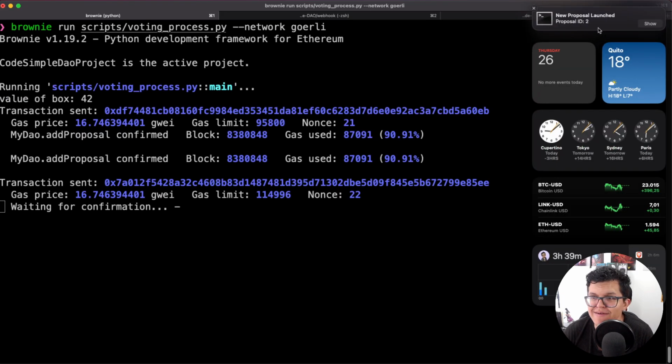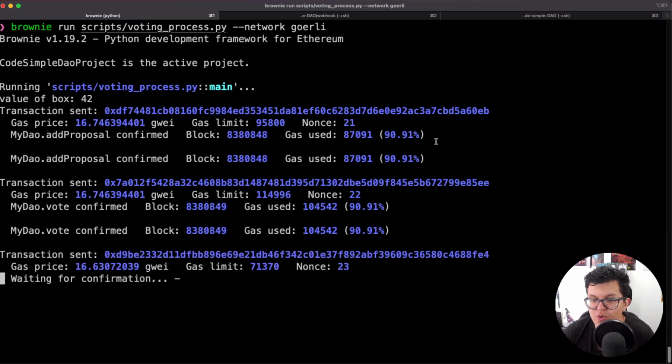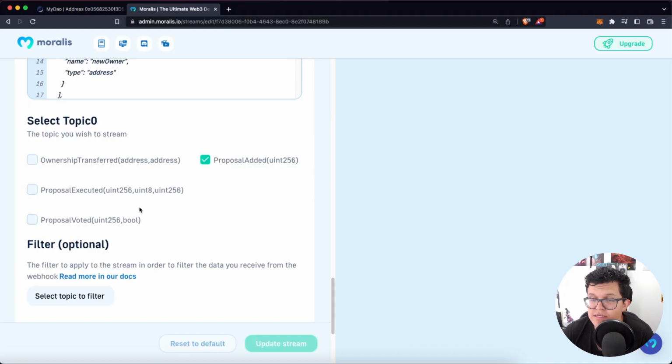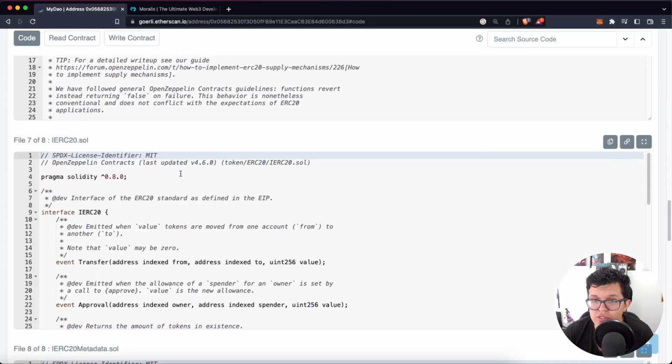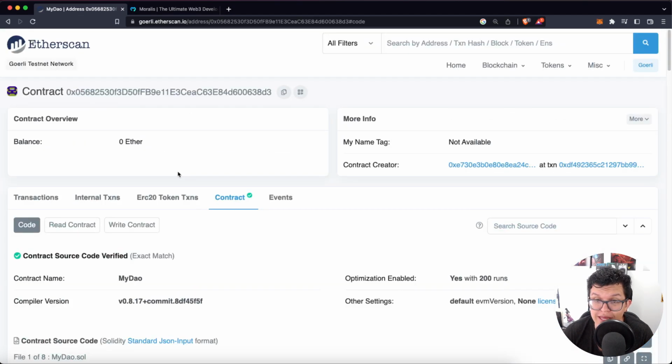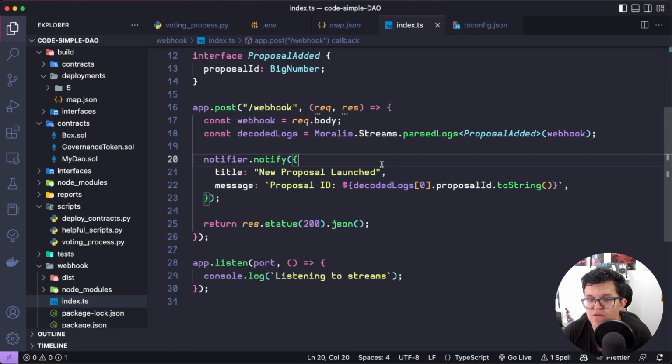And boom, as you can see here, we have a new notification telling us that we have a new proposal launched and its proposal ID. And this was really easy, isn't it? You can use this as reference and listen to any other event which might be happening on your DAO, like when a proposal is executed, when someone has voted on the proposal, and more. And we did this in really simple steps. We just needed to create a new stream, connect to the smart contract we wanted to listen to, in this case our decentralized autonomous organization, and using the node-notifier package, we are able to create new notifications.